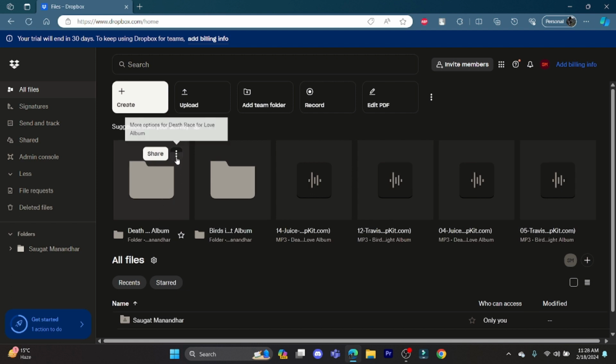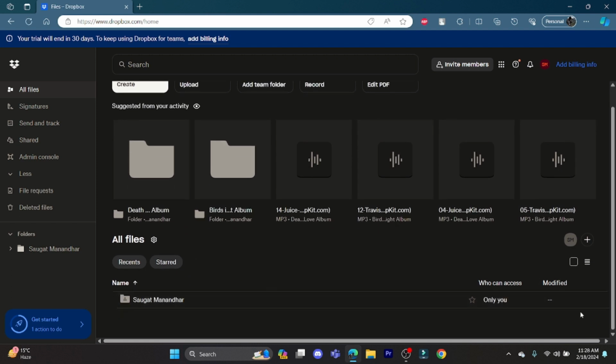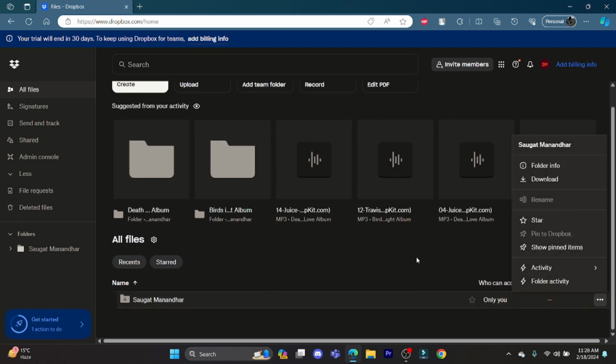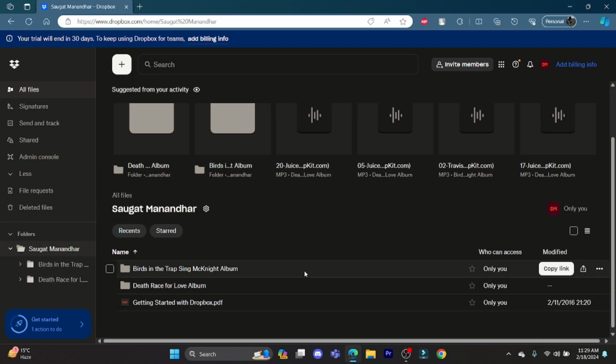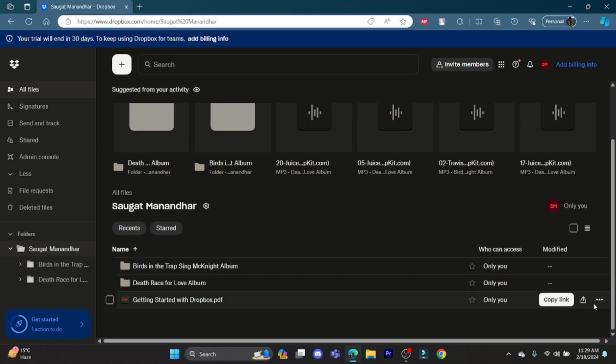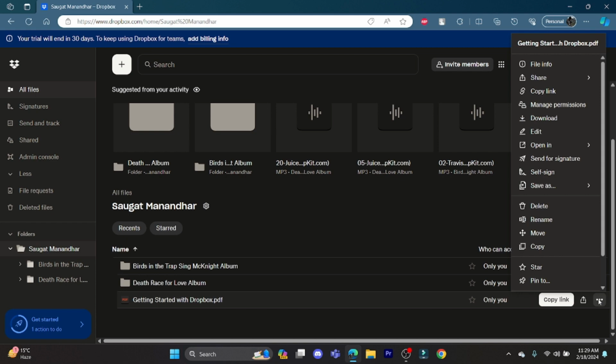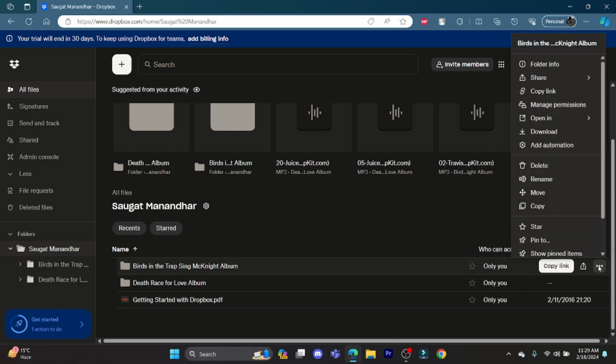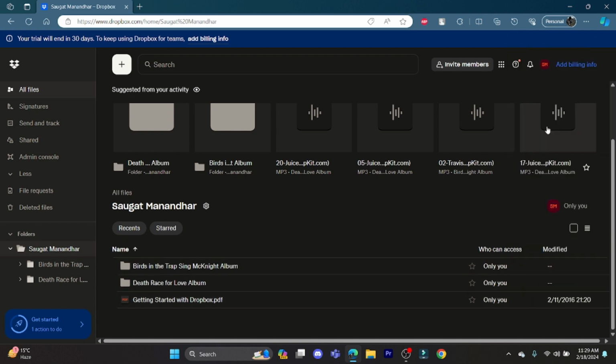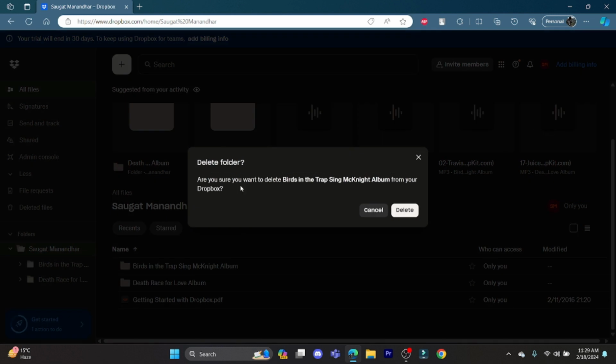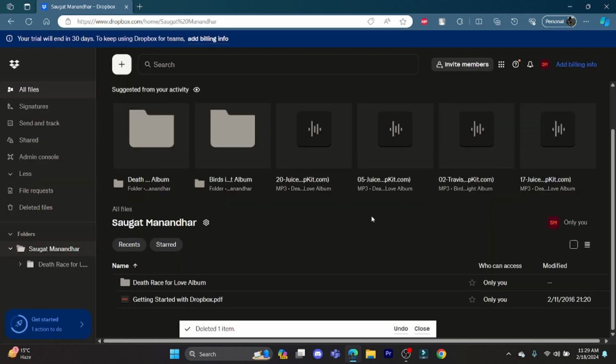Now go to all files and let me show you how you can delete folders from here. Click on the folder and go to the folder. Click on these three icons and you can delete folders this way. After you click on delete, you can press delete again and you can see that the file has been deleted.